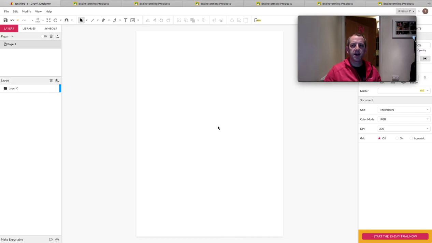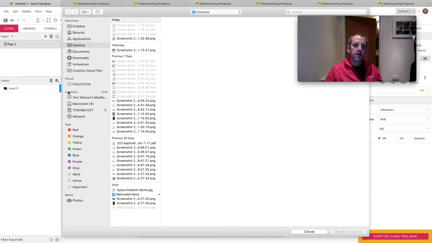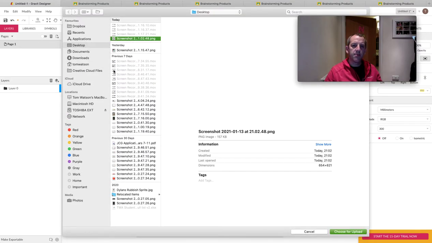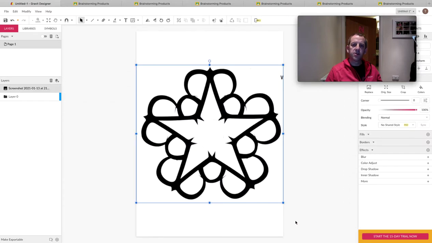But what I've already done is downloaded an image. I can't copy and paste images into my screen here because of it being web-based. But what I can do is File, and I can import. So I'm going to go File, Import, and choose Place Image. Okay, so like I said, I already had the image ready. Wesley, hopefully you recognize that. So we're going to choose that for upload.